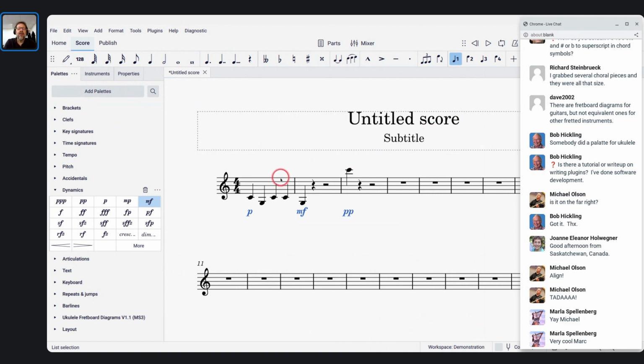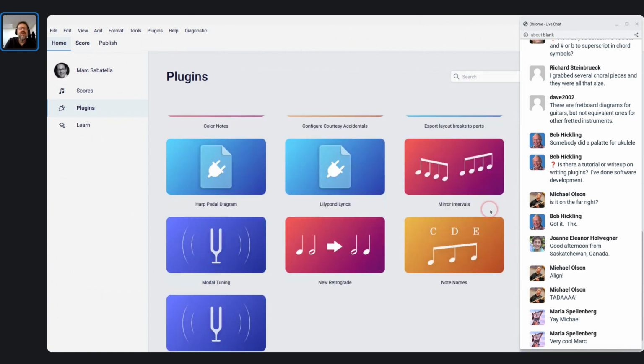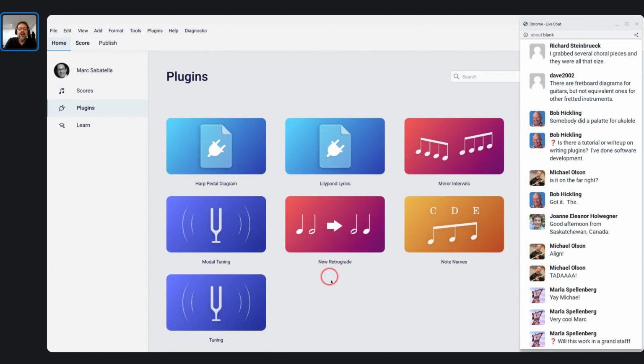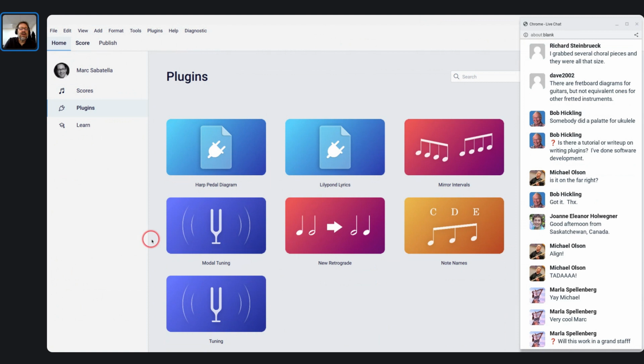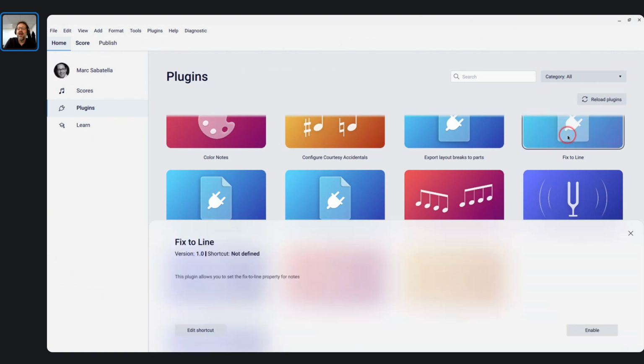Here's another example. Let me go back to plugins, manage plugins, and this time the one that says, what was the thing called? Fix to line. It must be hidden right over here. Fix to line. I'm going to enable that.